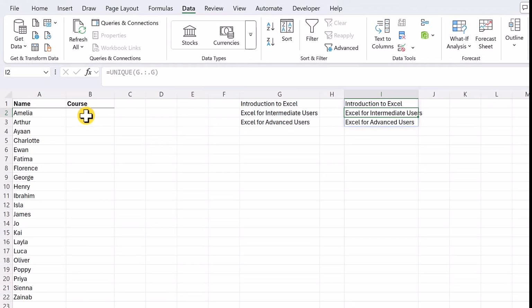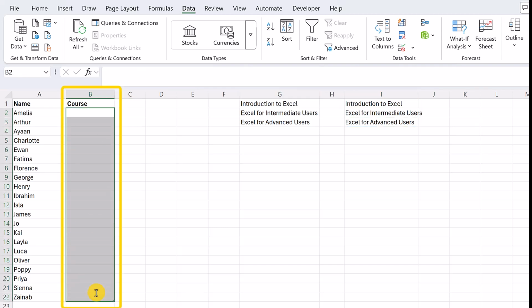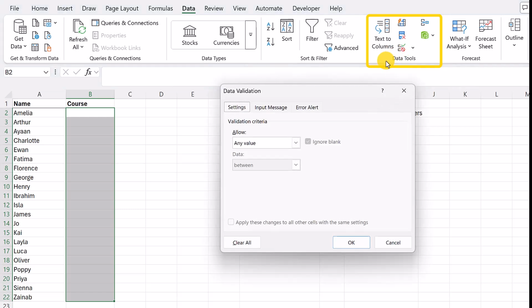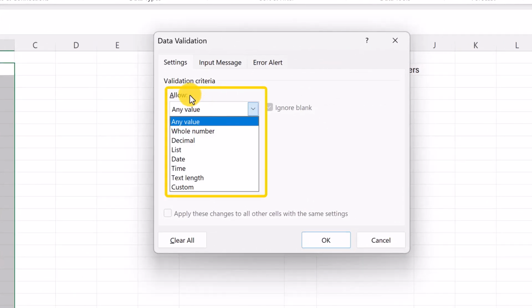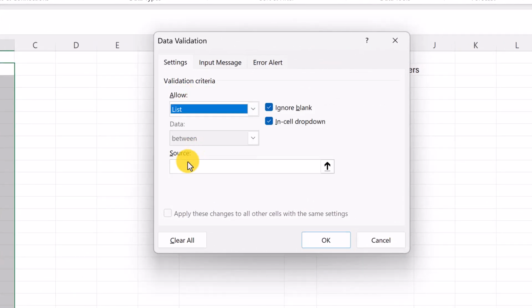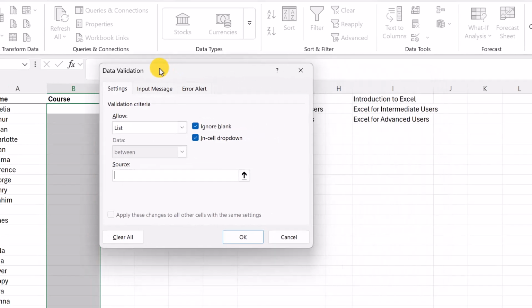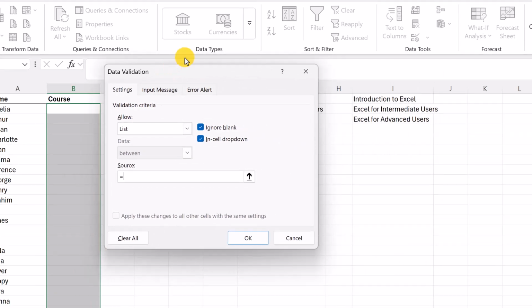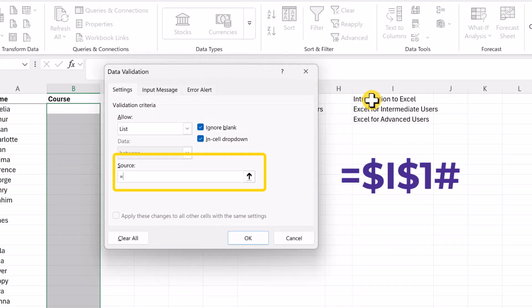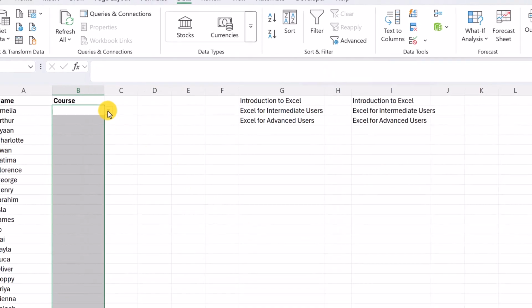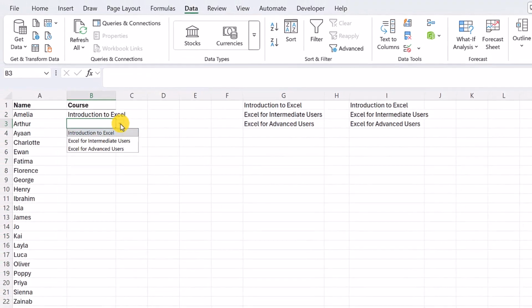So now it's just a case of applying my validation. I'm just going to highlight column B. Again on my data tab, go to data tools, click on validation, choose list under the allow drop down. And then in the source box, what I'm going to do is type in equals. I'm going to reference the first cell in this dynamic array over here, which is I1, and then I pop in a hash symbol. And when I say OK, what I now get is my data validation applied in a normal way.